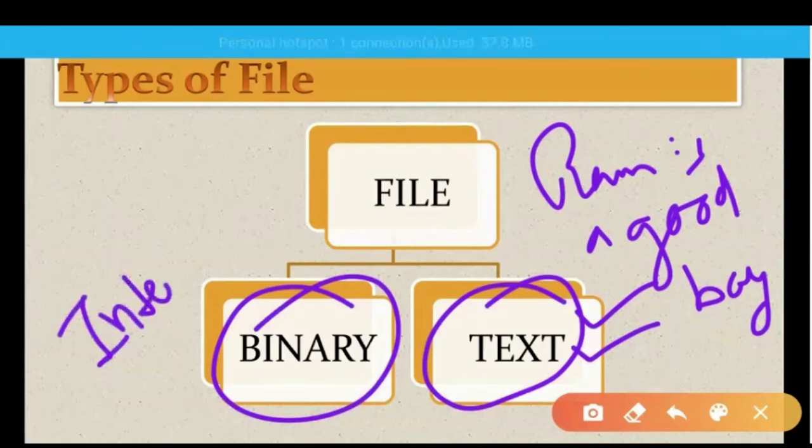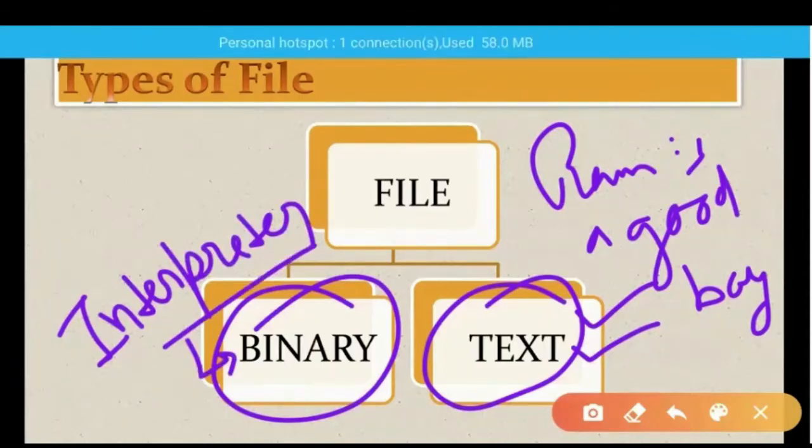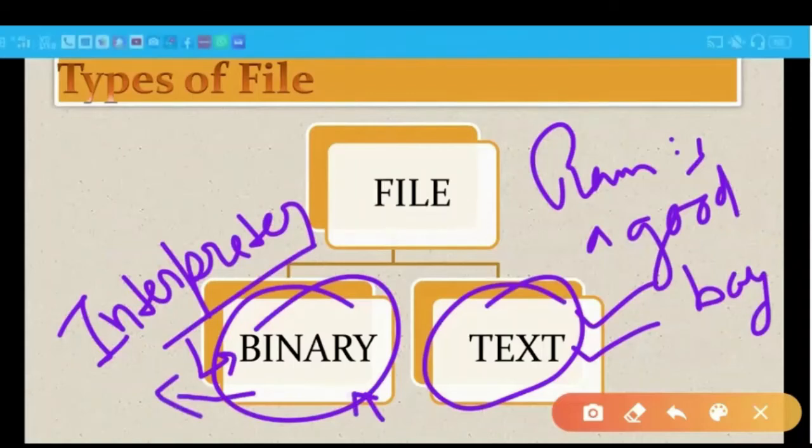That means it is not readable. To read the data, we need to code our program. That means to give the data inside the file, and to retrieve the data from the file, we need to code in Python, and then it will convert the code into the readable format. That is, into the format which is understandable for us, for a user or for a programmer.